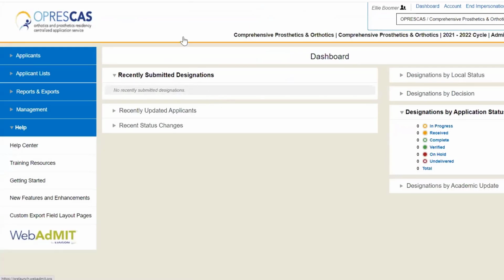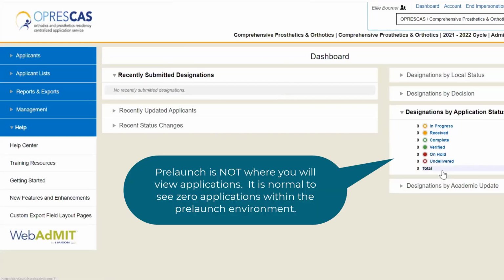When you log into the pre-launch environment, it's going to look exactly the same as WebAdMIT. And within pre-launch, you also may get a little panicked initially, because you may think, oh my gosh, I have no applications. This is not going well. But pre-launch isn't the place you view applications. Pre-launch is the place where you build applications.